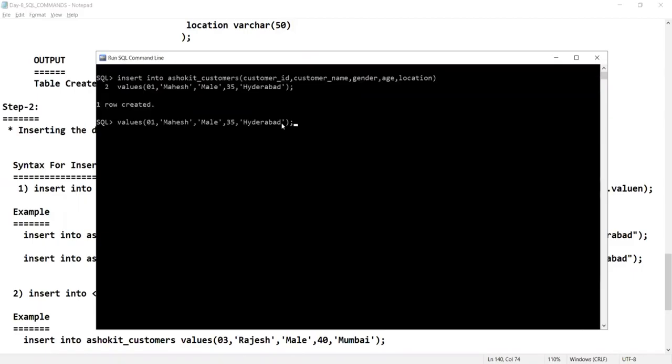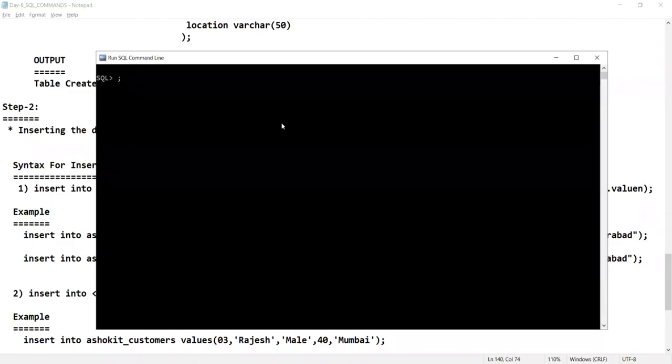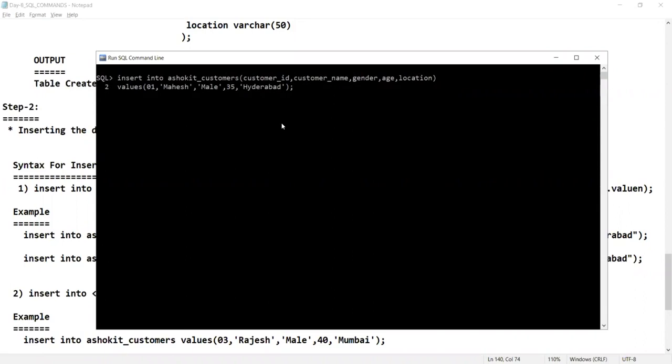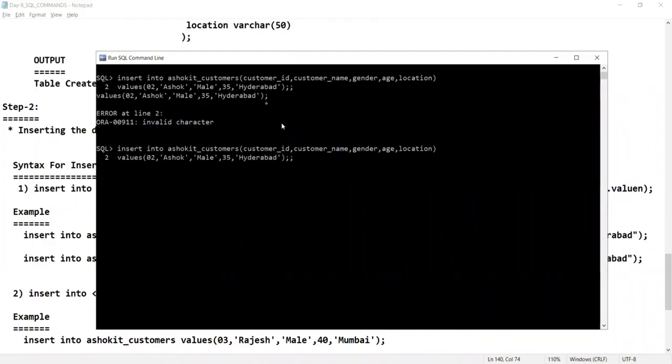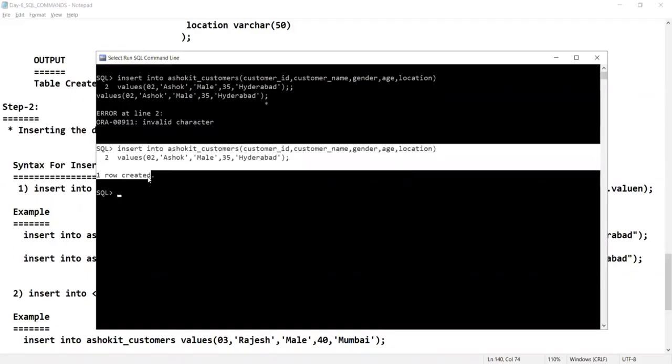If I want to insert one more row, use the up and down arrows. You will use the same command, so you just need to change the values. Change it to Ashok, something like Hyderabad. Second row. Yeah, the second row got created. At a time, only one row will be created.